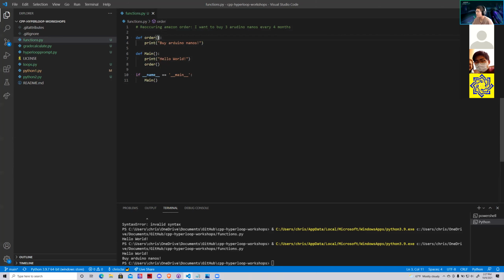Now, same thing as literally everything else in Python, very simplistic. You don't need to define variables. You don't need to define your return of your functions. You don't need to define what type your argument is being passed into the function. So let's say we have number of Arduinos.